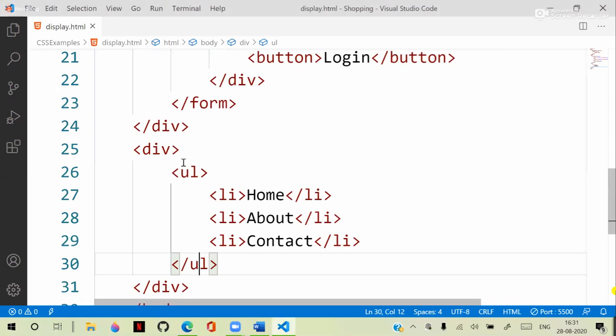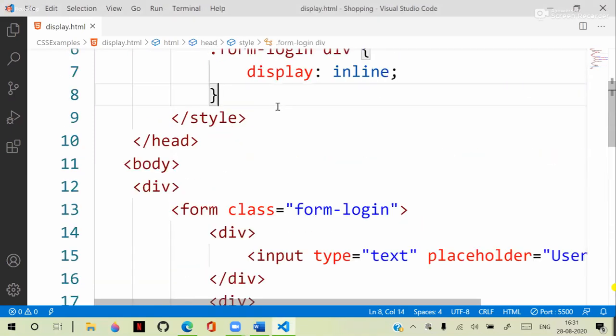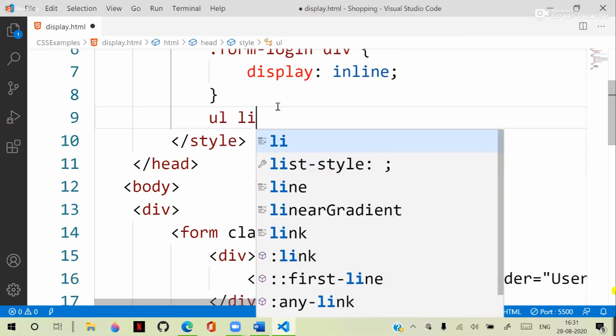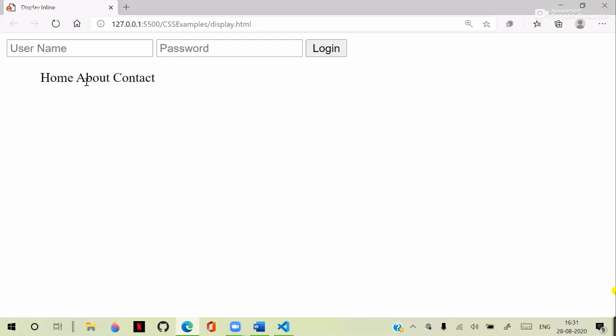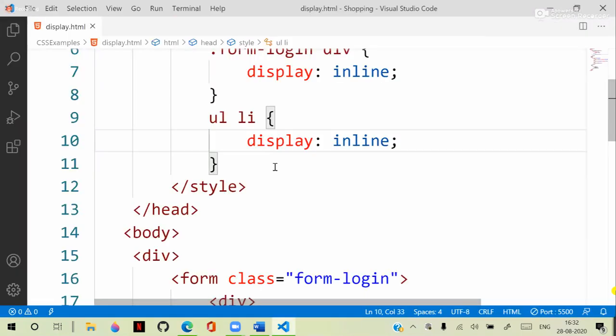Now here in the style, I am writing unordered list item as display inline. I kept display inline, so you can keep them side by side. That means the contents will be arranged side by side. So that is the approach for how we can manage it, and we can configure those items. Later we will see several examples.